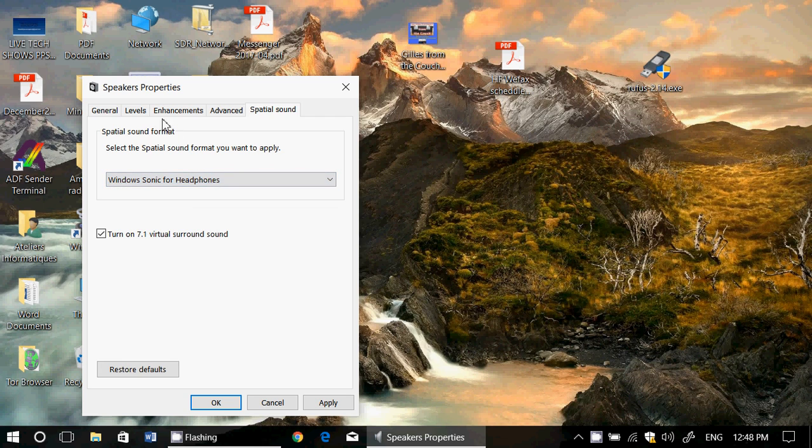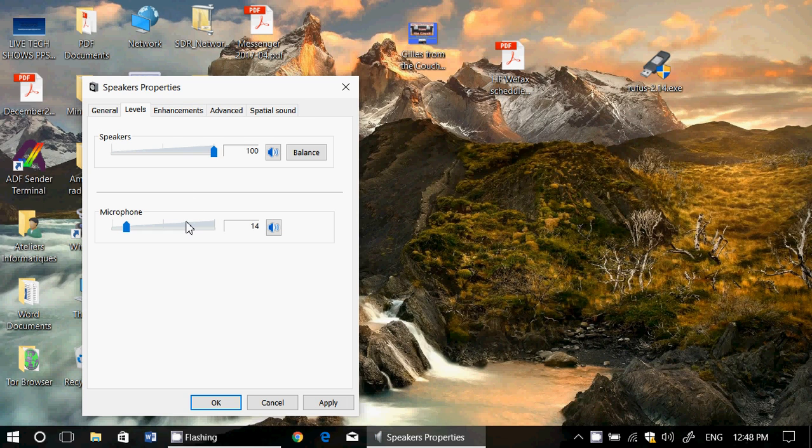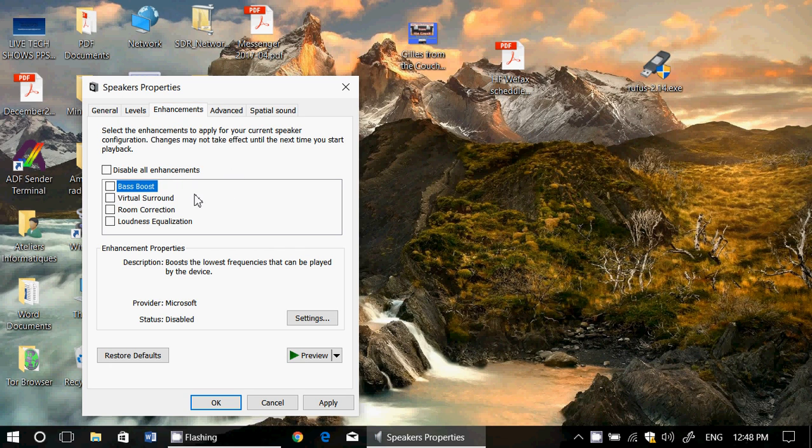If you choose one, you can set up the levels of the sound, so the speaker volume and microphone volume. Then you've got enhancements. You can choose bass boost if you want to have more bass on your sound when you're listening to music. Sometimes I'm the kind of guy that likes to have more bass, so basically I would click that.